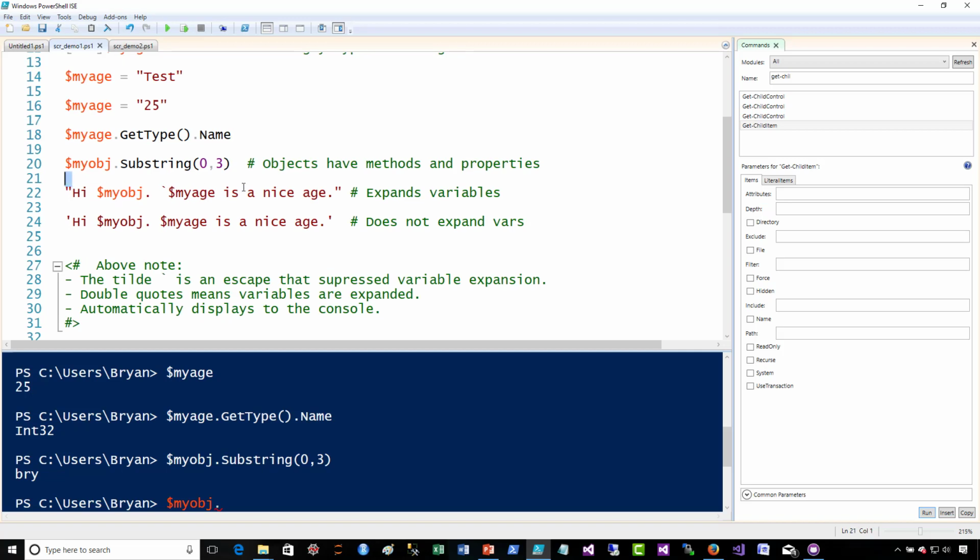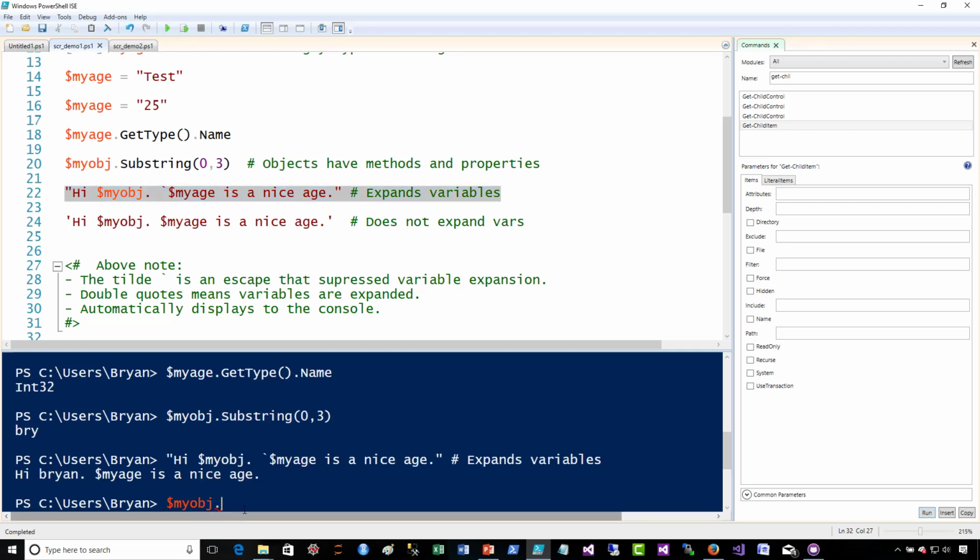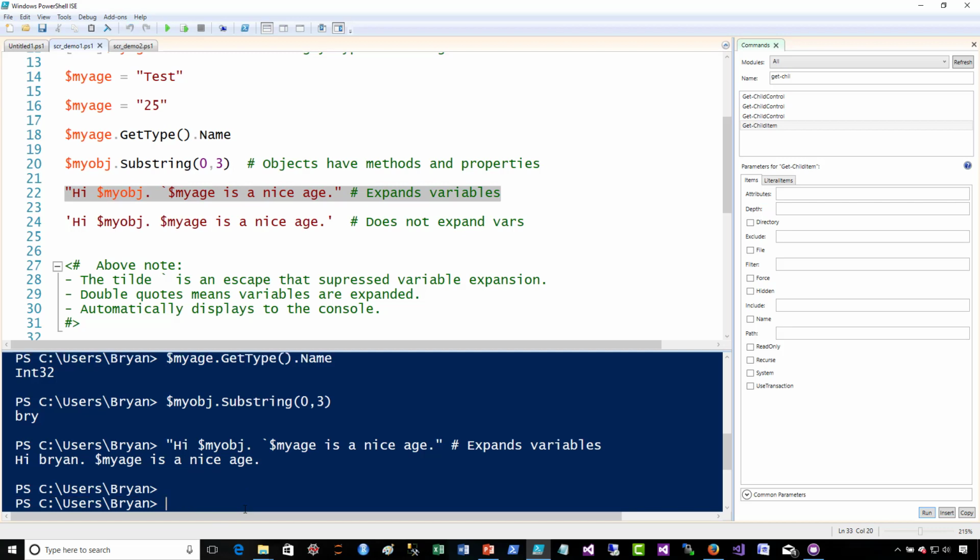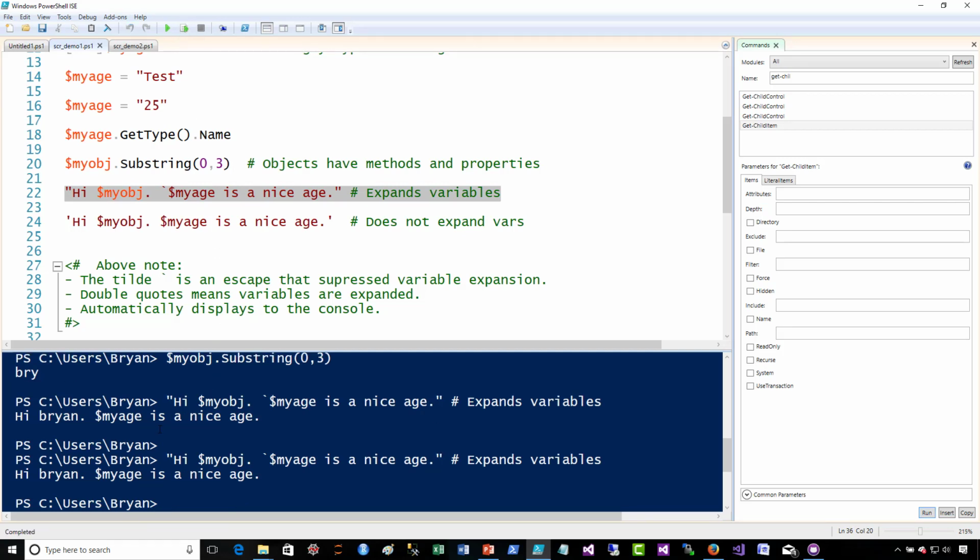All right, now we saw this in the slide. I'll also highlight the comment to show that it really has no effect, the expand variables comment. And let's see what happens when we run that line. Okay, I have a line on itself, so let me rerun this. What we get back is hi Brian, because $myobj was replaced with the value, but $myAge was not, because it has that little tick mark next to it, which is an escape.